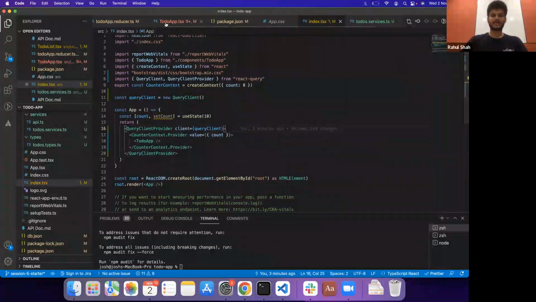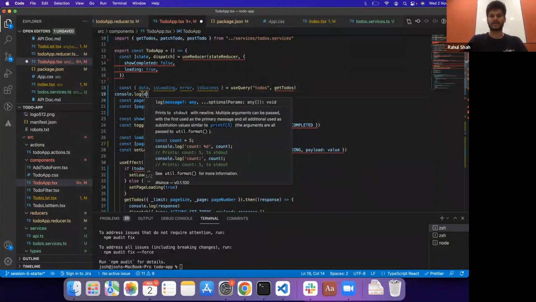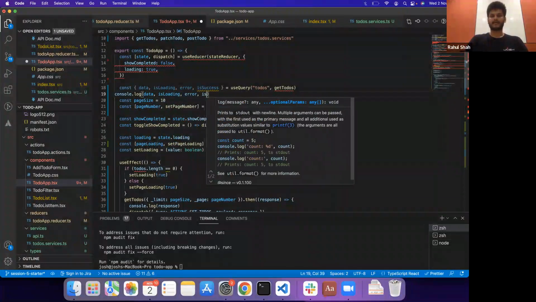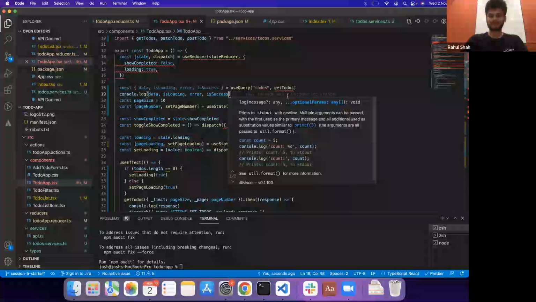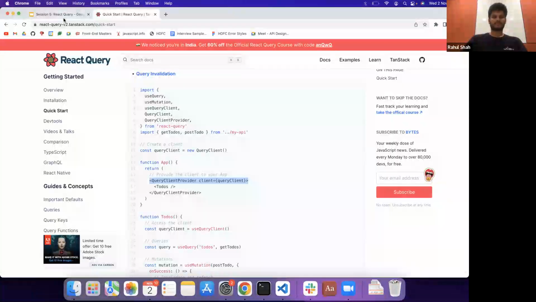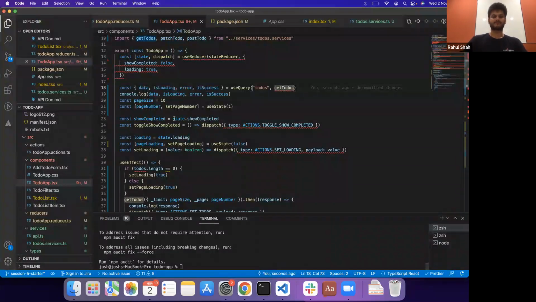And for now, let's just see what this data gets us. So we'll check data, isLoading, error, and isSuccess. Yep, it's broken. Data, let's produce.